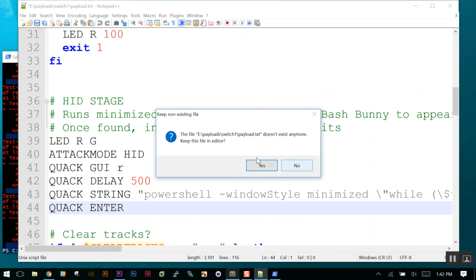All right, so it's in Ethernet mode. Let's take a look. If I run that command again now, hey, look at this, Notepad++. By the way, this is why you should not be editing your payloads on your Bash Bunny. You should be editing them locally, because you will lose awesome work if you totally mess up this way. So don't do what I'm doing, do what I'm saying.